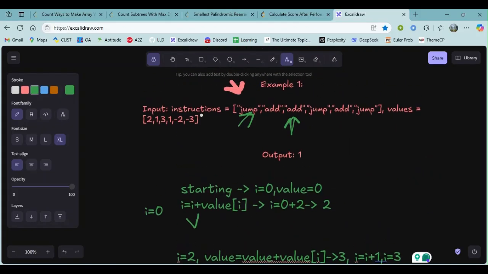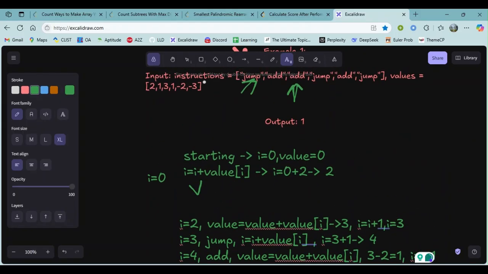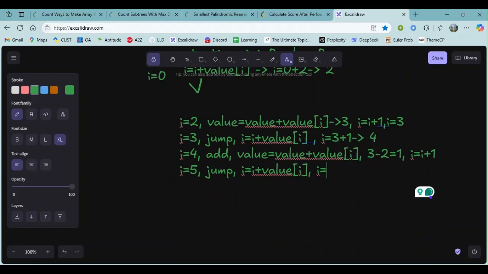Okay, then we will go to the last index, that is i equals 5, and the instruction is jump, and you have to jump by minus 3 index. So i equals 5, the instruction given is jump. So i will be i plus value of i, and since the value of i is minus 3, our i is 5 plus minus 3.